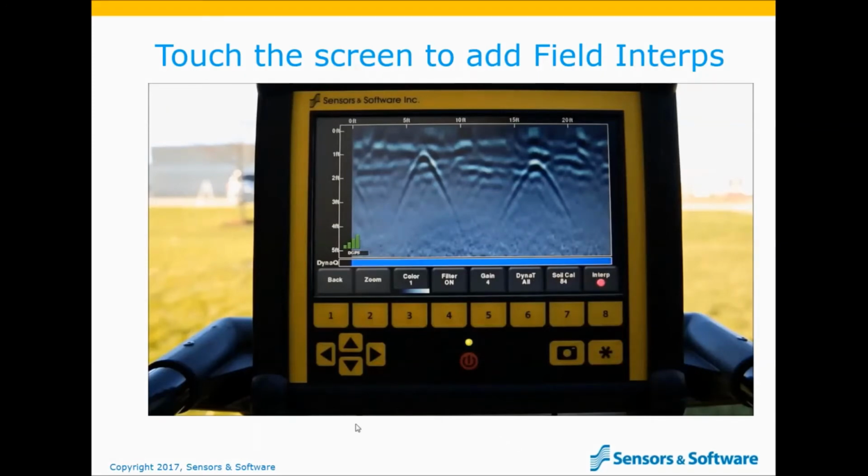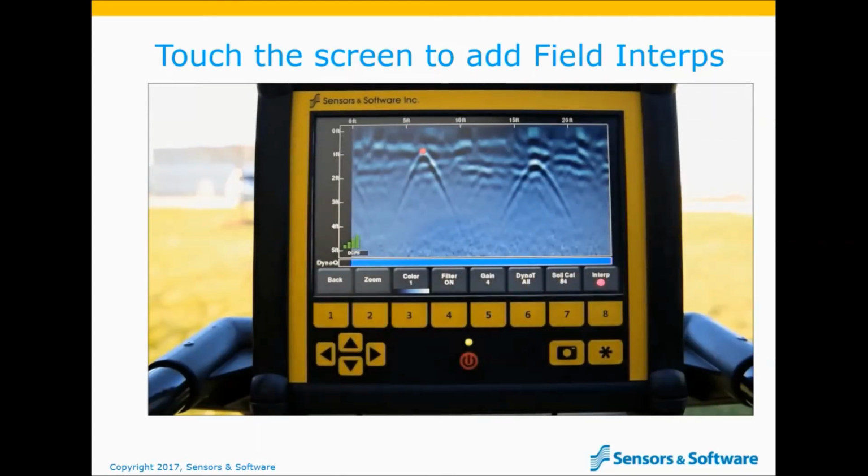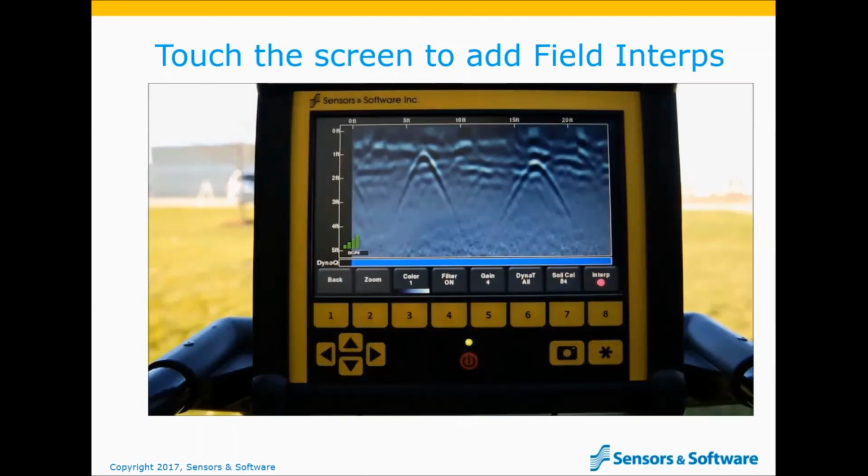Similarly, if you touch the screen while collecting the data to add a colored dot, also known as a field interpretation, the colored dots are also visible on Google Earth. Interpretations can also be added after the data is transferred to a PC and opened in Echo Project. This is done using the interpretation module in LineView. I'm not covering how to add interpretations today. That is in another webinar.